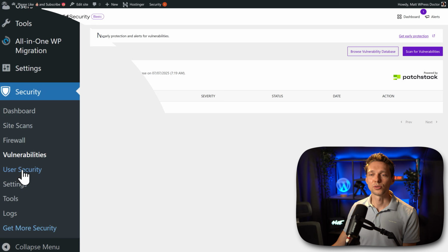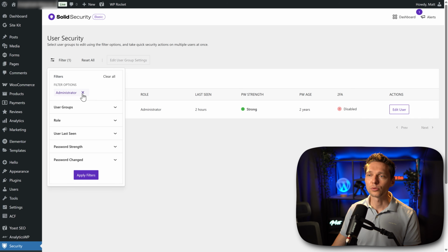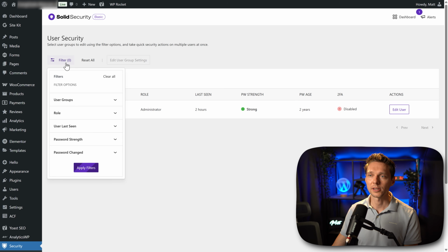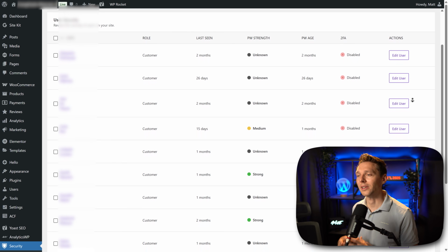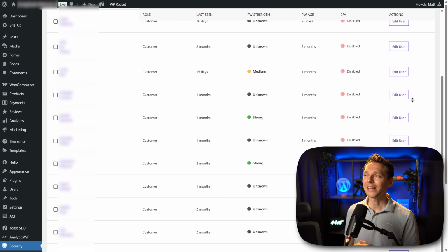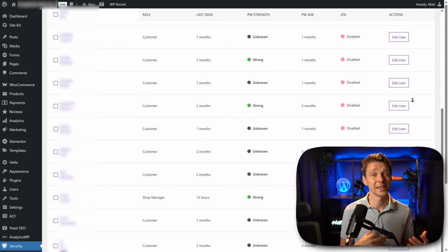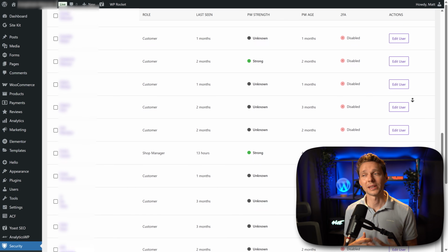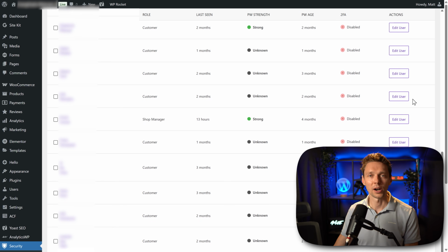Then we go over here to user security. Now on this e-commerce website, you will only see yourself as an admin. But if I go over here to filter and I'm going to remove this filter, there we go, close it. Now we can also see all users, customers, subscribers, everything on your website. And as you can see at your password strength, we can see if someone has a good password, if the two-factor authentication has been enabled or disabled, when it has been last seen. So this way you can really control all your people on your website.